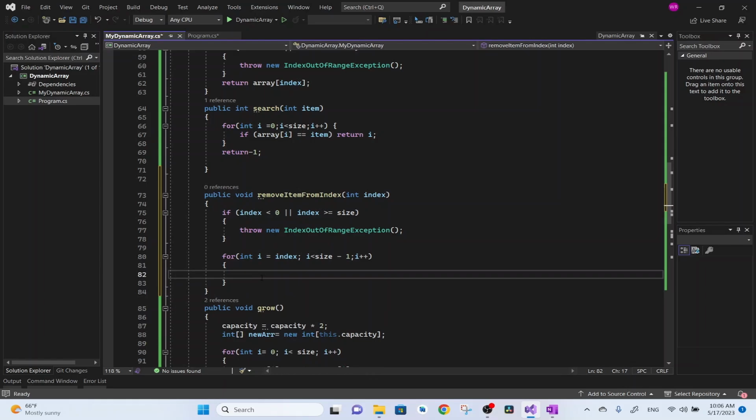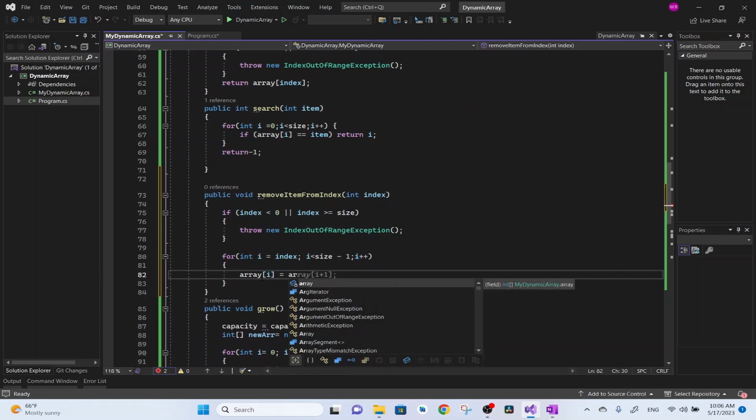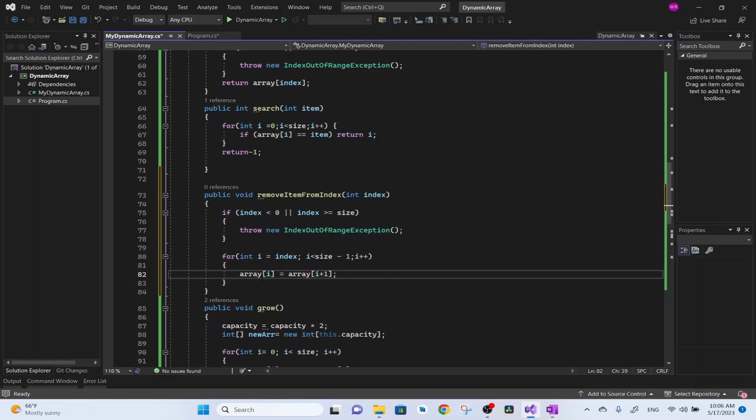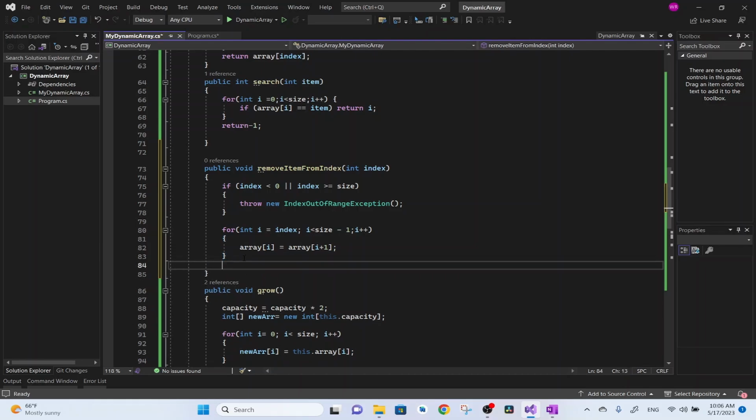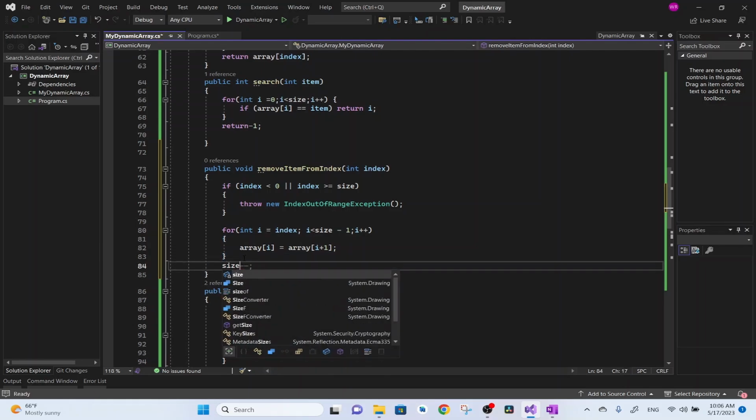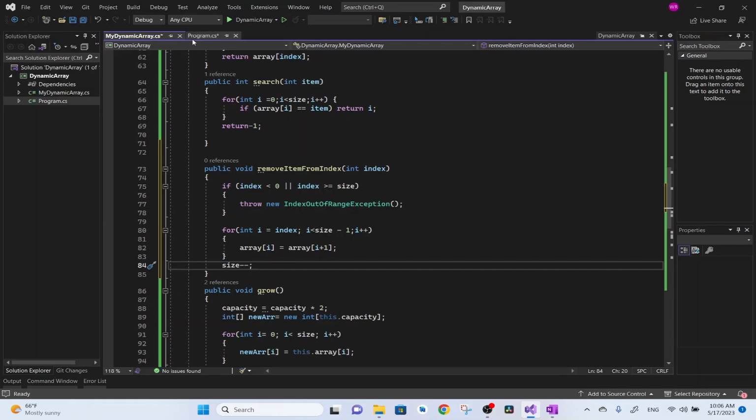Then we are going to shift each element to the left. So array of i this time is going to be equal to array of i plus 1. So here we say array of i plus 1. That's why we have to go up to size -1. Otherwise, it's going to throw an out of range exception. So once we shifted each element, we are going to decrement the size by 1.